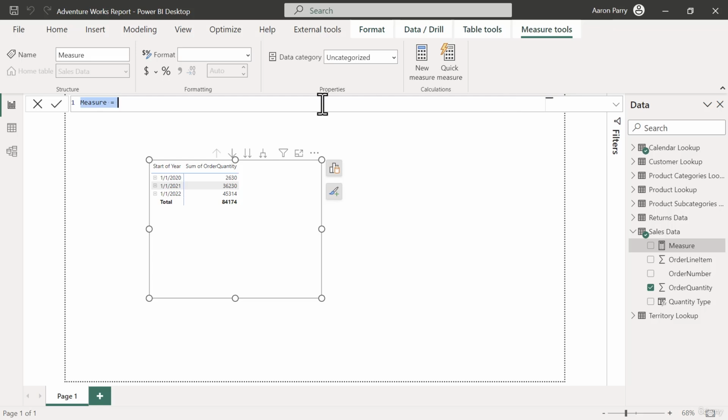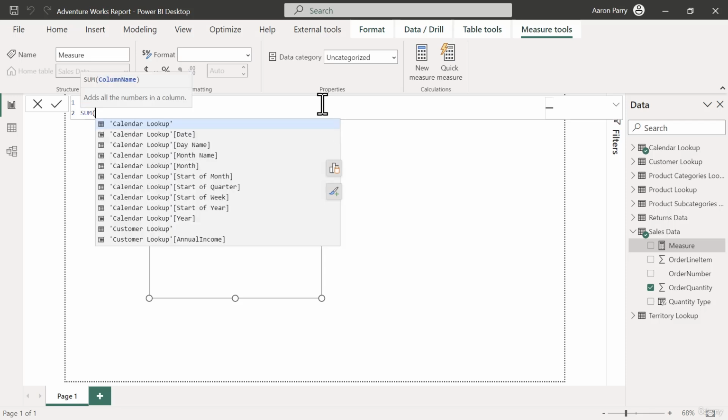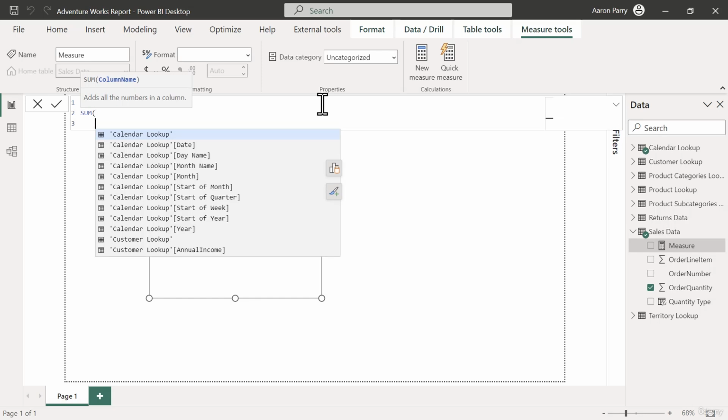So for this measure, we're going to define this as order quantity equals, and then again, shift and enter, we're going to return down a line. And from here, this is just going to be a simple sum. And the sum function has one argument. It's just a column name. Hit shift and enter to return down a line.